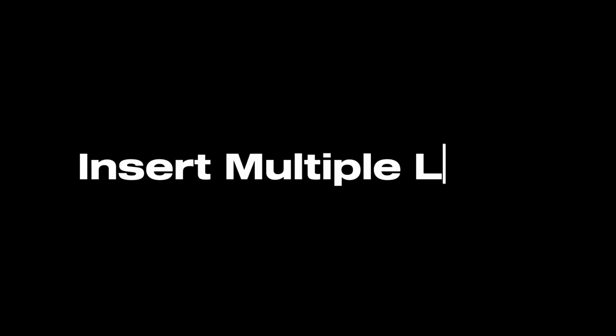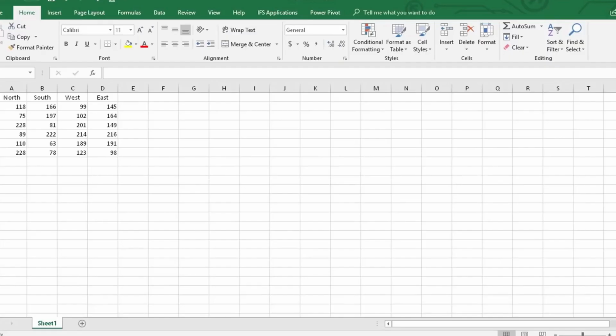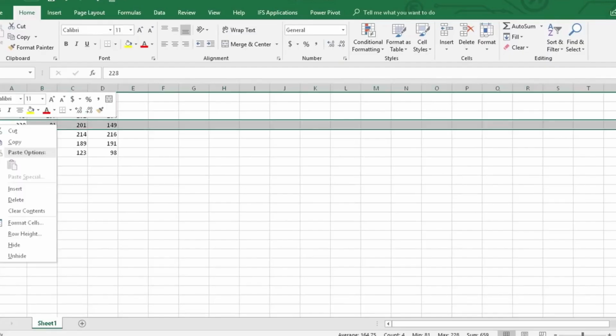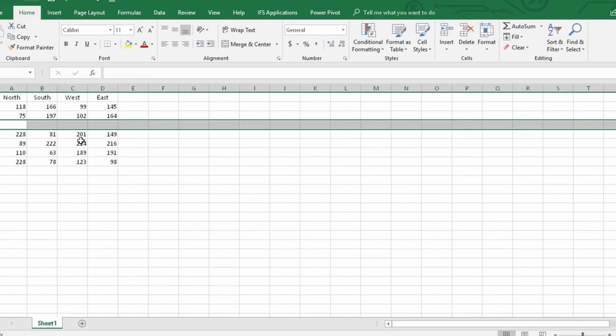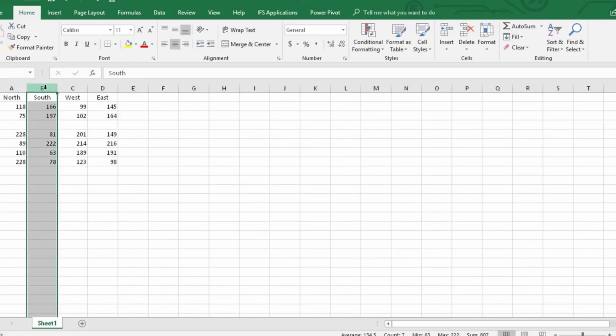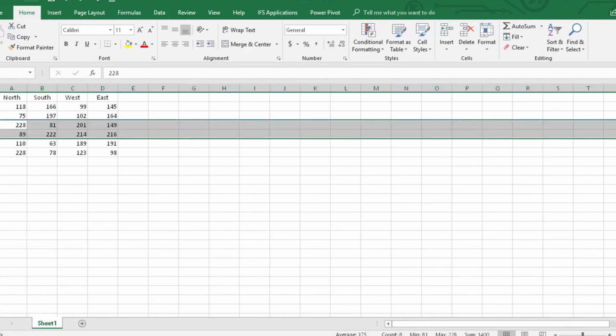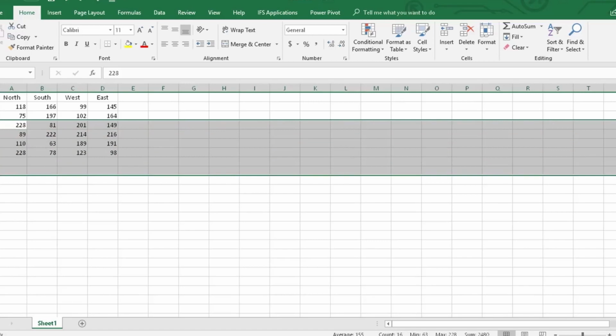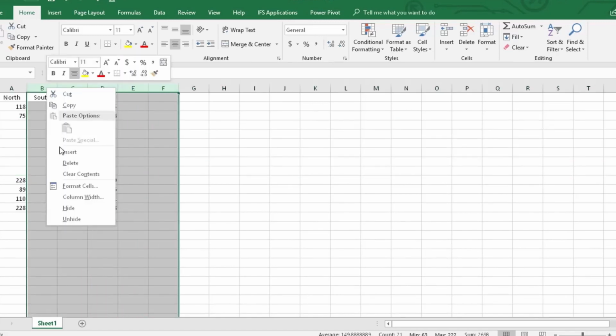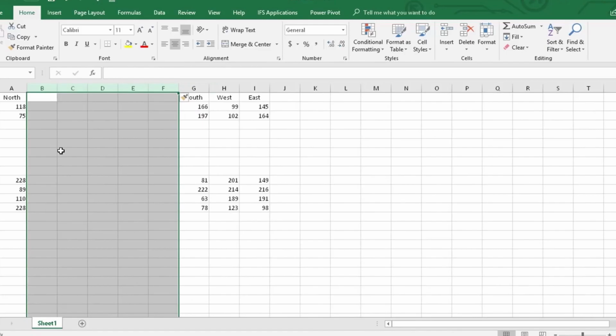Tip number 4: Insert multiple lines. If you want to insert rows, you usually will highlight a row, right-click, and choose Insert, and it inserts one line. Same thing is true on columns. Right-click, Insert inserts one. What if you want to do more than one? All you have to do is highlight multiple lines and then at the top right-click and choose Insert. That puts in the number of highlighted lines that you selected. Same thing works on columns. Save yourself some time and do multiple lines.